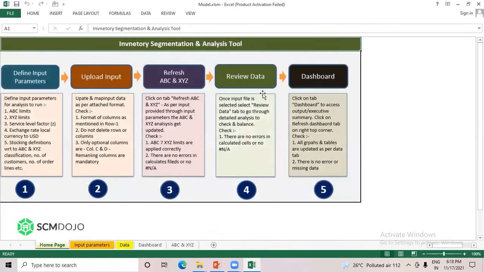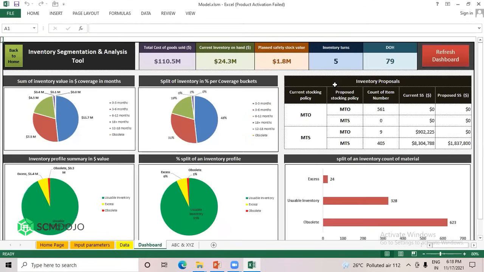Last step is to access output summary or dashboard. Please click on tab named dashboard and then you will be routed to output summary. Then click on tab refresh dashboard to reflect the recent changes, and upon successful refresh system will show a notification that dashboard refreshed successfully. Upper strip contains name of dashboard and 5 major scorecards as follows. Total cost of goods sold, current inventory on hand, planned safety stock value, inventory turns, days on hand.